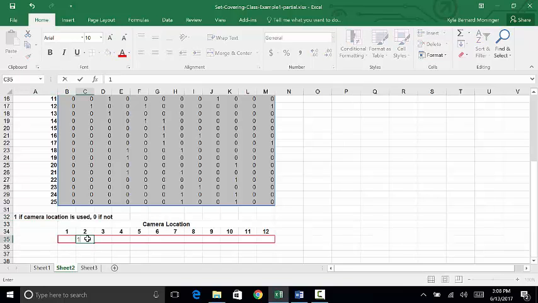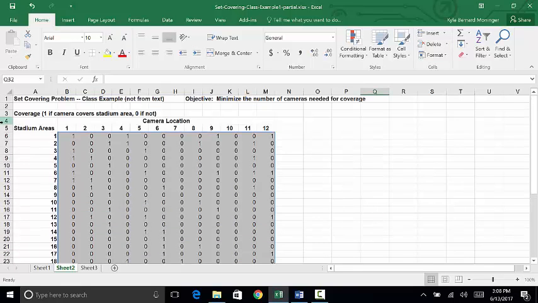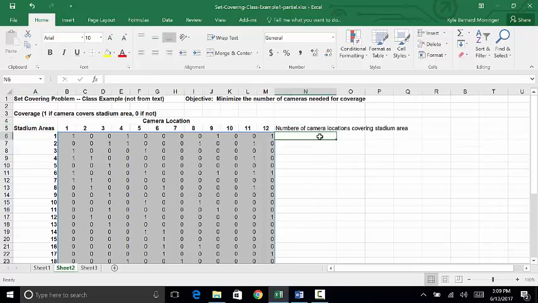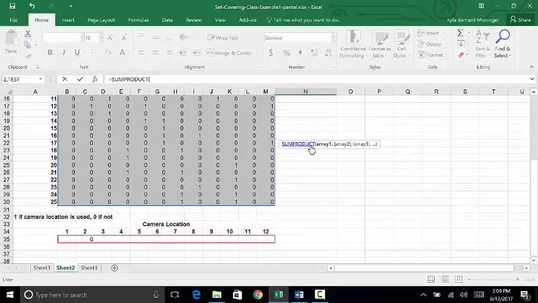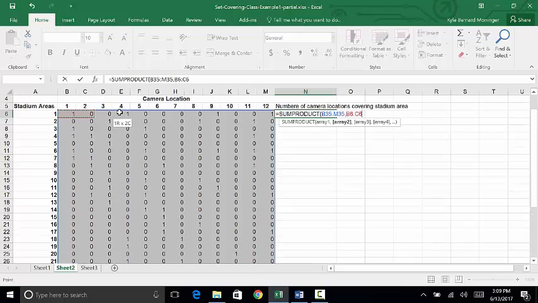If there's a 1 here, that means I'm using camera location 2. A 0 means I'm not. My constraint is that every stadium area must be covered by a camera. To find the actual number of camera locations that are covering this stadium area, I'm going to use SUMPRODUCT of which camera locations I'm using times whether or not they cover that stadium area.